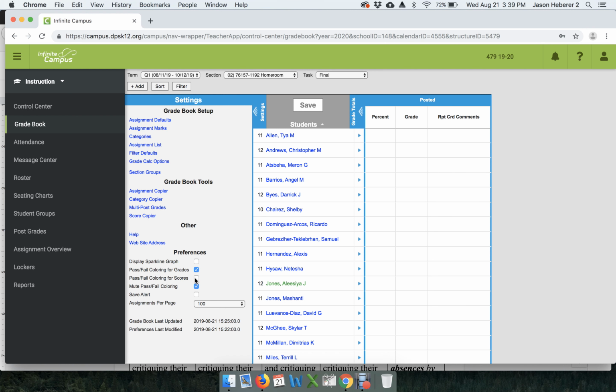I'm going to take away Sparkline, put in the colors, and mute them, and that'll enable us to see things a little easier. I'm still working with Ms. Green and the district to get us to do some grade calc options. So we're actually not going to be doing this step right now because we're trying to create a system that's going to be most equitable for students.